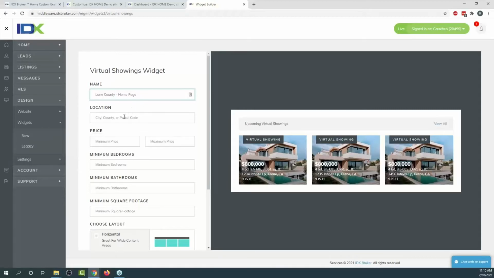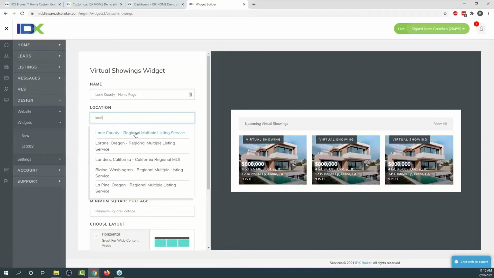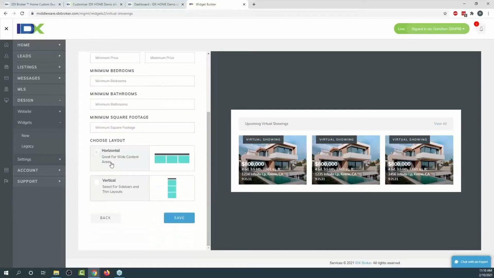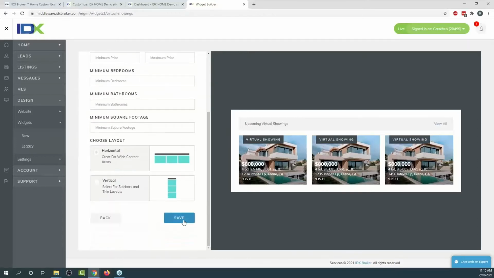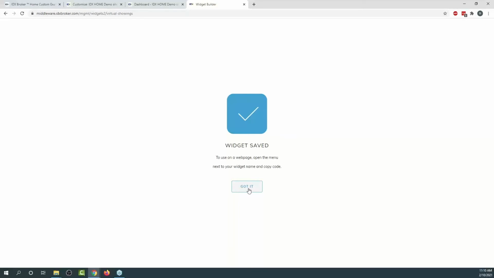So it allows you to get descriptive if you wanted to keep those separate. So I'm going to type in Lane. I'm going to go ahead and just do horizontal. And again, you can add all these minimum core field criteria here if you wanted to show specific listings.